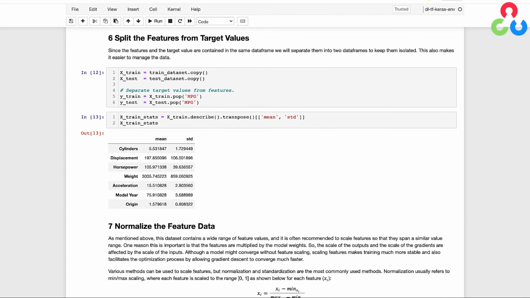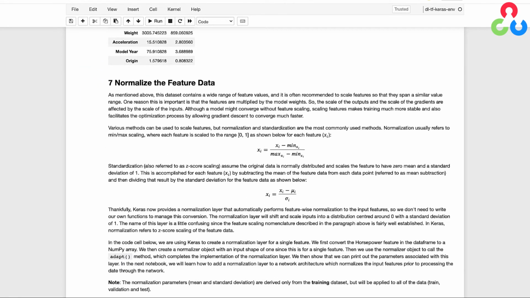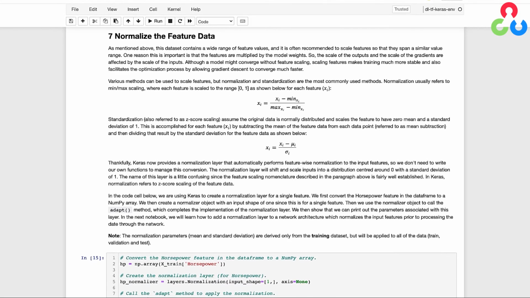The final section of this notebook deals with feature scaling. As we showed above, the various features in our dataset have very different numerical values, and it's often recommended to normalize the features in some way that puts them on a similar numerical scale. Various methods can be used to accomplish this, but normalization and standardization are the most commonly used methods.